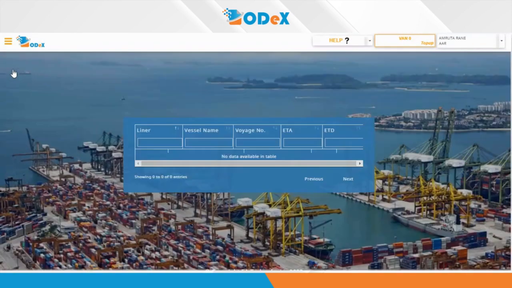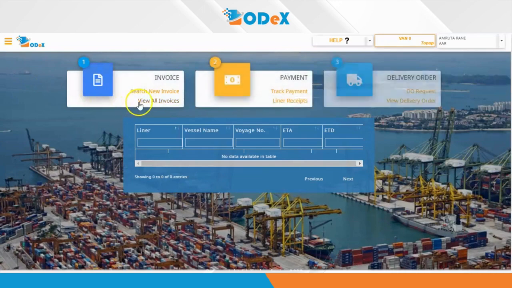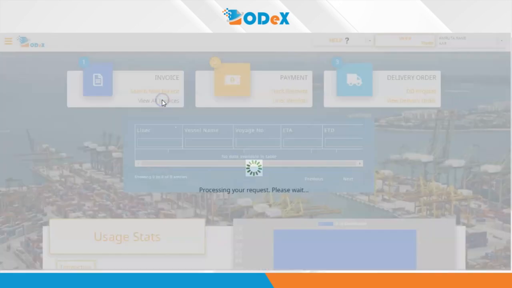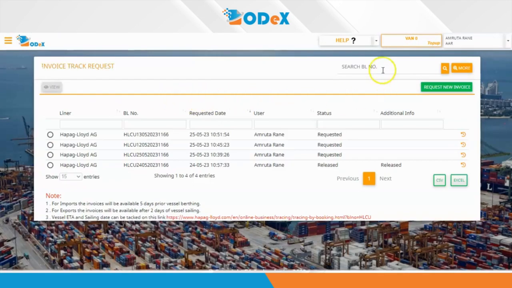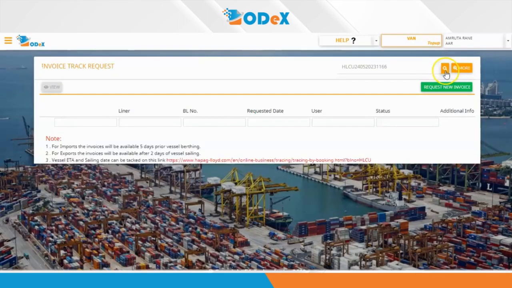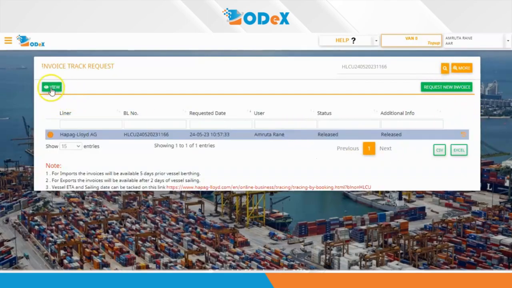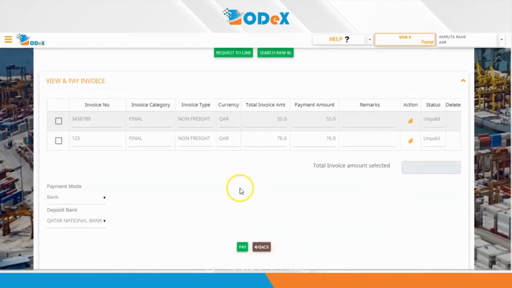Now, for tracking the invoice request, select View All Invoices. Enter the BL number. Click on Search. Your released invoice will be visible on the screen. View that invoice. Your unpaid invoices will be visible on that screen. Select that particular invoice and proceed with the payment by clicking on Pay option.